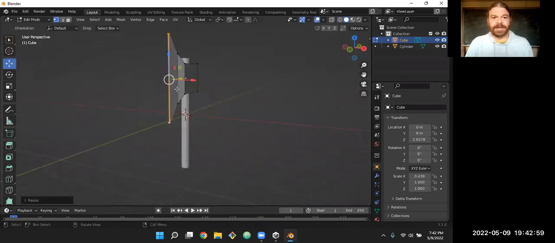Sort of start there. Did we do rings? I think we did. If we push Control R, it'll cut a ring all the way around there. So if I use the scroll wheel, I can scroll that up to a couple more rings there. Something like that.